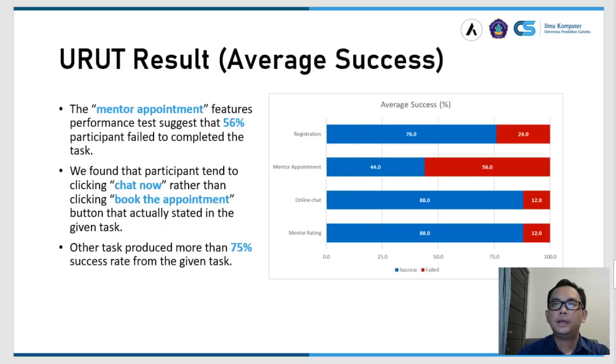And then when we talk about the average success of the evaluation, we found that the mentor appointment feature has the highest fail rate, at 56%. We found that the participants tend to click chat now rather than clicking book the appointment, which was actually stated in the given task. Other features showed more than 75% success rate.